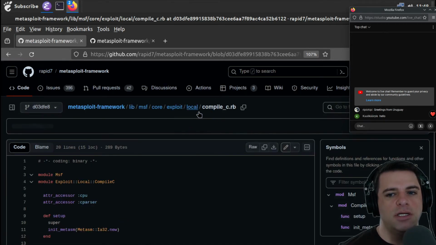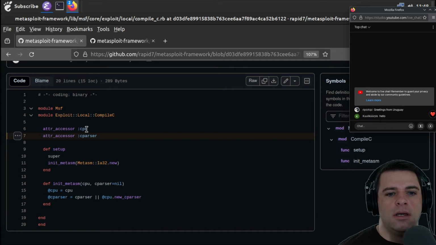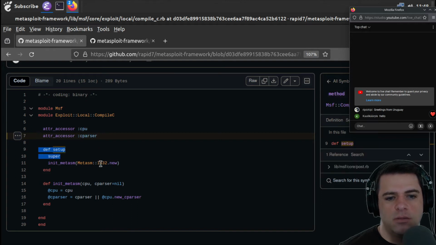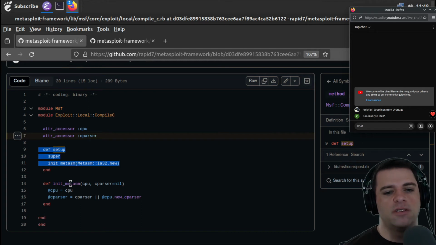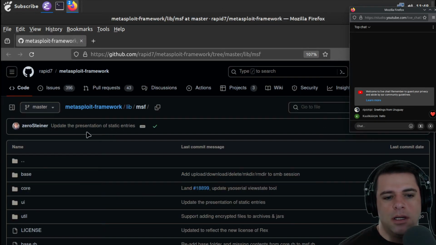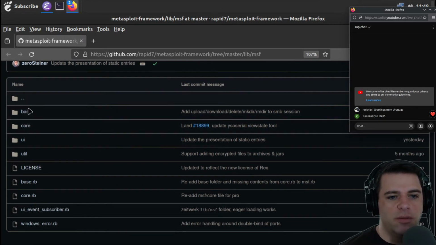Let's look at compile c.rb. So I'm not sure what the syntax is, but we've got some sort of CPU in C parser. We've got what appears to be a setup function, and it's just going to call init meta asm. I'm guessing asm is for assembly. And then we're setting the CPU in the parser. And I don't know where those actually come from, but they come from somewhere.